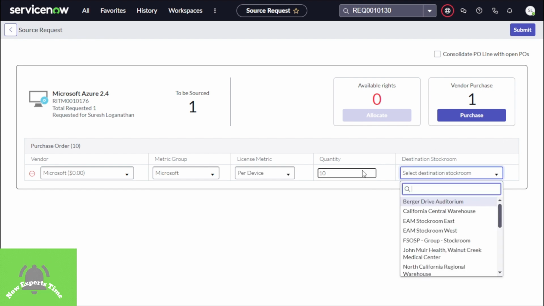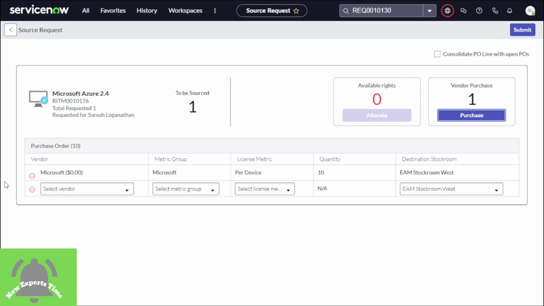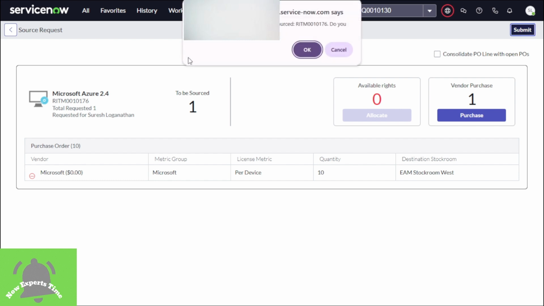And stock room is a pretty important part when you talk about procurement. Stock room plays another vital role. To understand this stock room, please refer to my part 5 stock room video, which will give you more clarity. I will select any one of the stock rooms, like EAM stock room best, and I'm just clicking the purchase button. Not required, I already clicked the purchase button. Now I need to submit it. So click the submit button, and it will ask whether I can place the request.